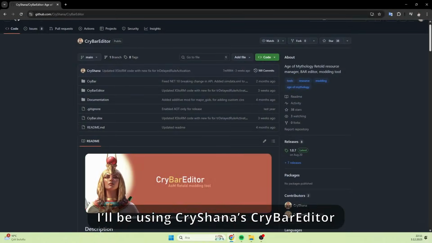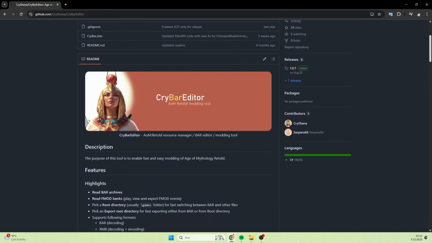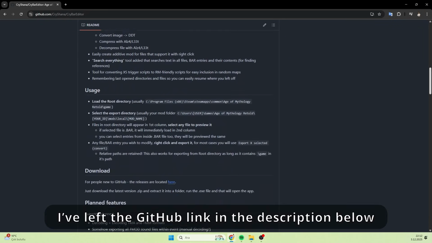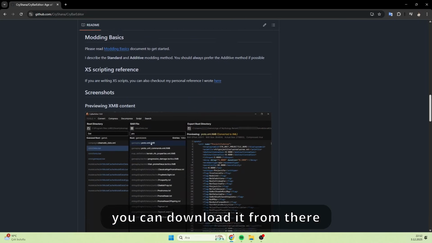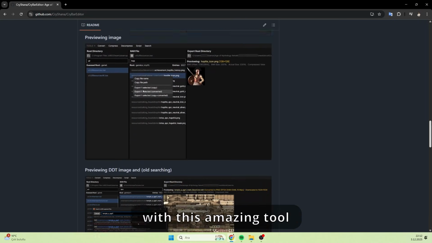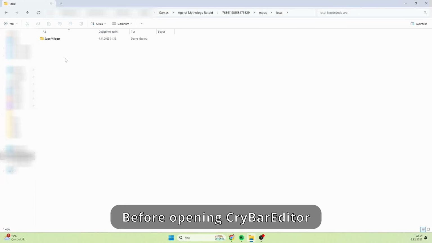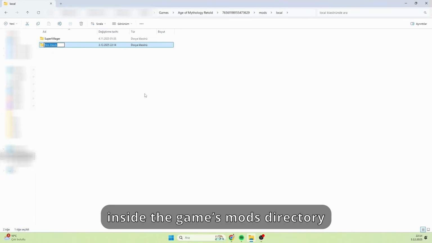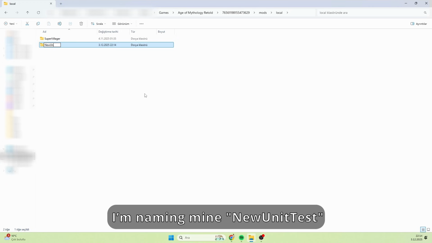I'll be using CryShana's Crybear editor to inspect file contents, locate file paths, and export whatever I need. I've left the GitHub link in the description below. You can download it from there and make your workflow much easier with this amazing tool. Before opening Crybear editor, we need to create our mod folder inside the game's mod directory. I'm naming mine new unit test.